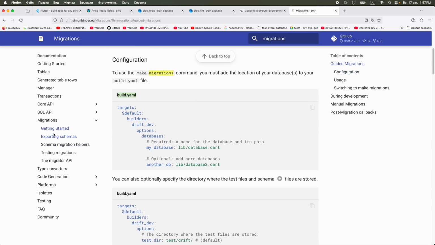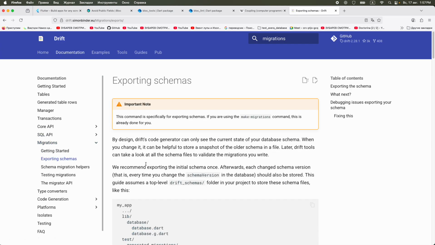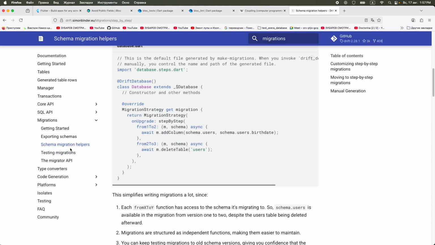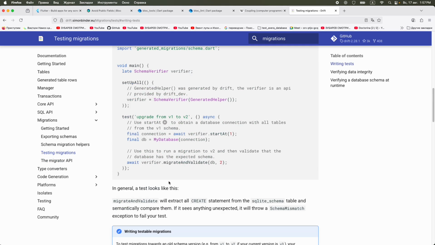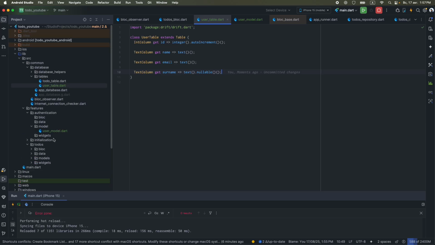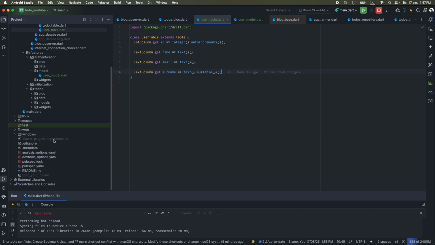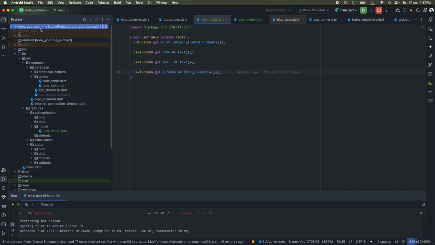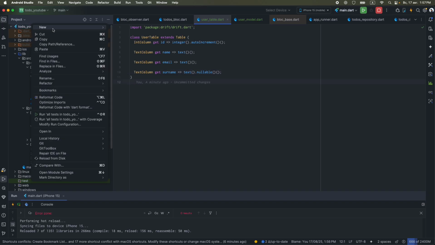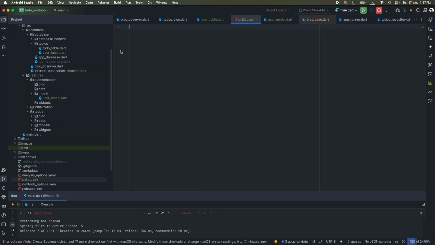So let's go to getting started. Exporting schemas. What is exporting schemas? I guess we don't have this one, we don't need this one. Schema migration, we'll need this one. So let's go, build YAML file. Do we have any build YAML? No. So build YAML file. It's not our file, it's a YAML file.